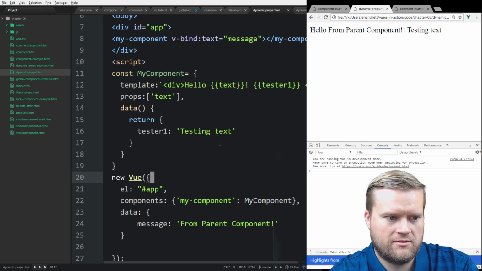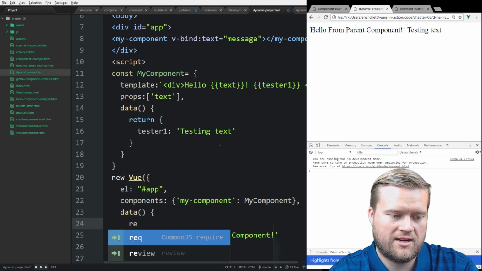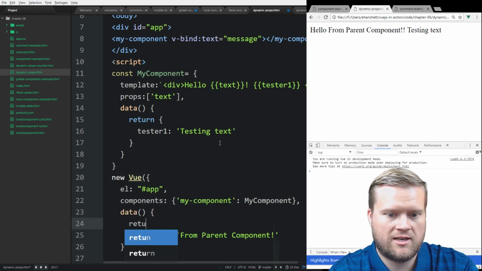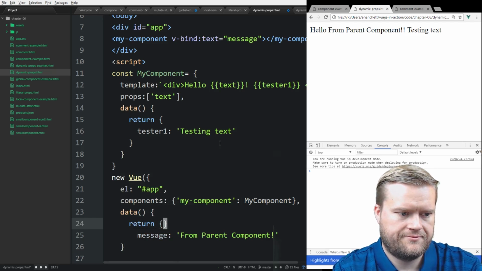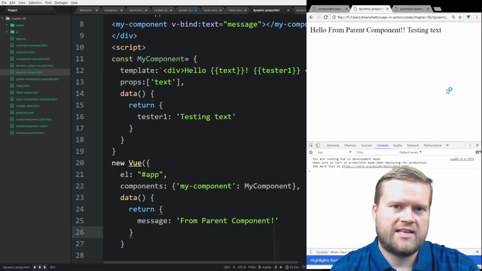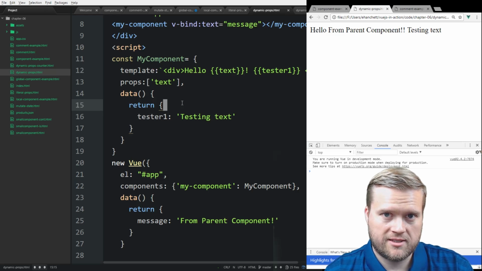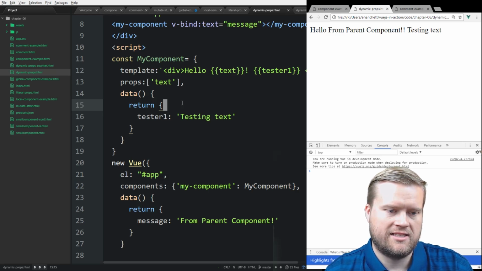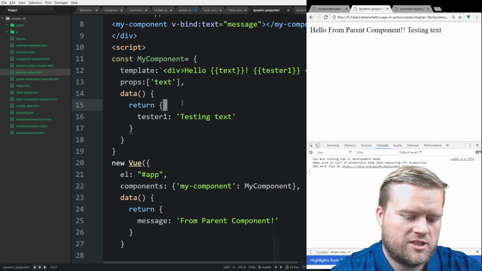So what I like to do is, no matter what, data will always be an object. Or excuse me, it'll always be a method, and it'll always return an object. So we'll go return. And that way we stay consistent between the data that's in the component and how we reference it, and data that's inside the Vue instance itself. So you just want to make sure those are both the same, and it's confusing if you do one way or another. So just keep that in mind.